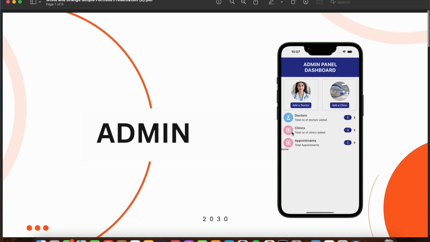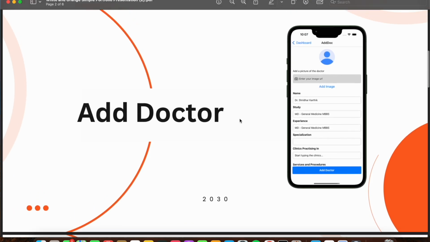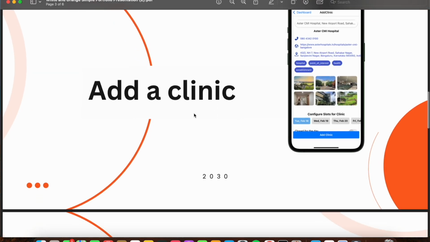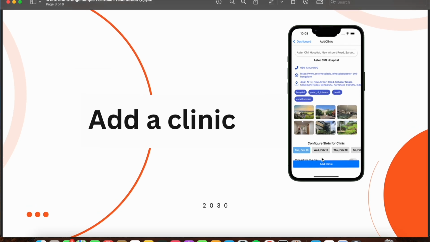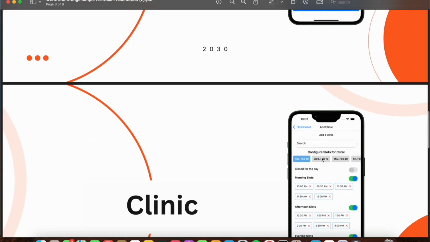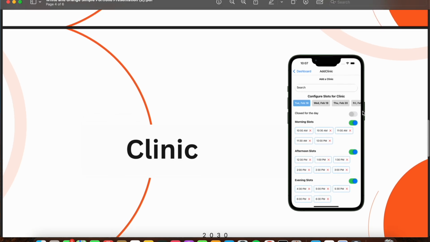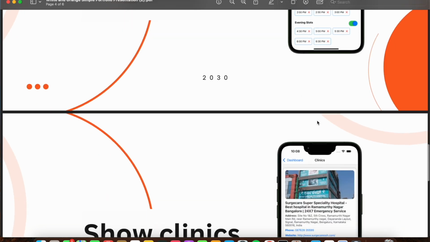So this is your initial screen, and this is a screen to add a doctor, and this is the screen to add a clinic, where all of the slots of the clinic can be configured as well. And this is basically the UI for configuring your slots. Let's say we have 3 slots: morning slots, afternoon slots, and then evening slots. Under these 3 slots we have these timings with, let's say, 30 minutes for a session. That's being displayed over here.